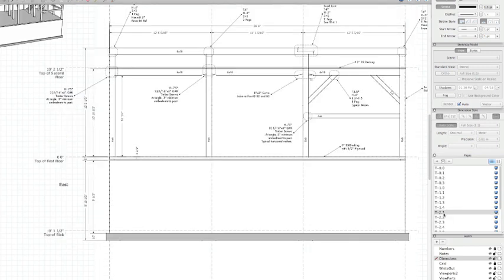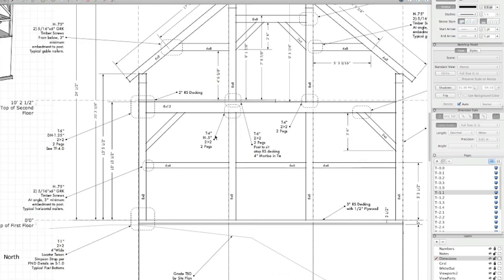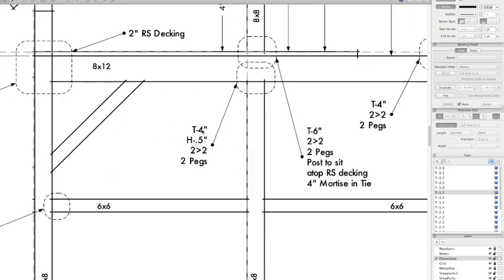If we go look at section 2, I've added notes for joinery. Bent 1 will be a good example. So I've added notes for joinery: the tenon is 4 inches, the housing is a half inch for square rule. The tenon is 2 inches off of the face, and it's 2 inches thick, and there are 2 pegs.